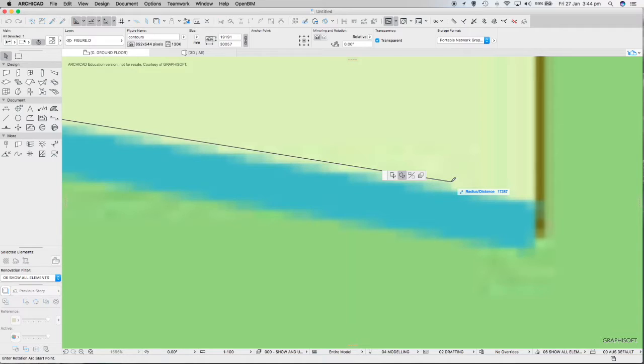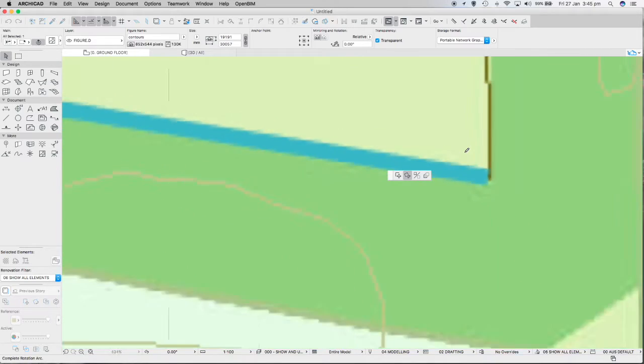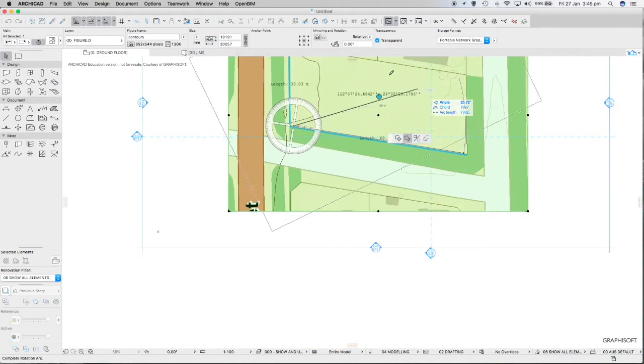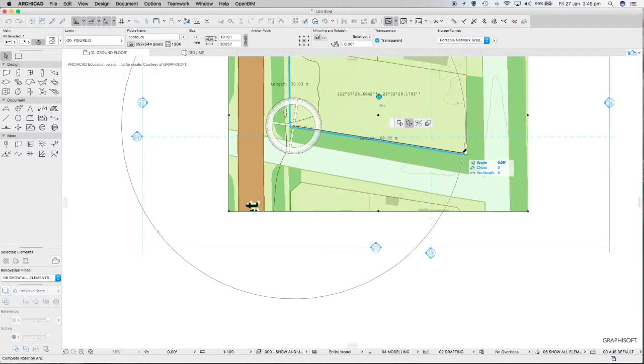Now that will give me a line which is parallel to the center of that blue area, because I've gone from the top edge to the top edge. So if I click on there as the starting point and then zoom back out again, that's given an orientation for the start of the rotation.